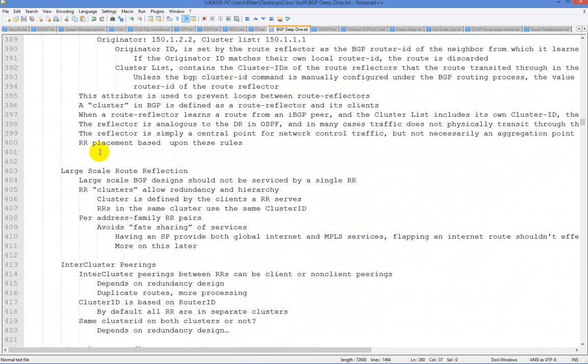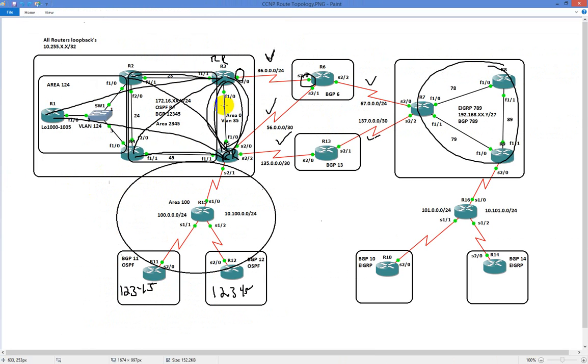Typically, you can do large scale or you can do clusters. If you're going to do large scale route reflection, the way that this would typically work is like this. Let's say, for instance, we have, how far back can we go here? Okay, so let's say this guy right here is a route reflector, and this guy right here is a route reflector. Let's assume for just a moment that this is all IBGP. Okay, one big autonomous system.